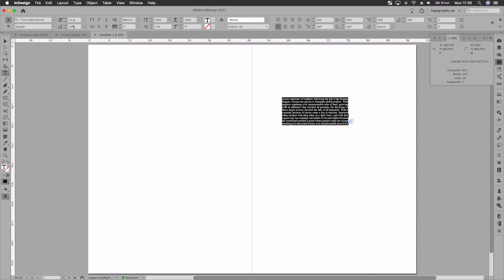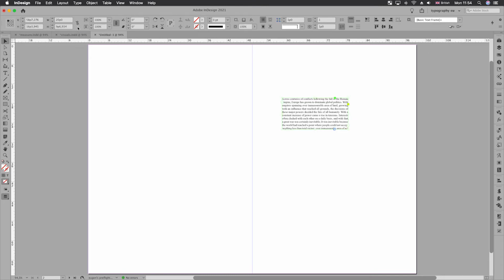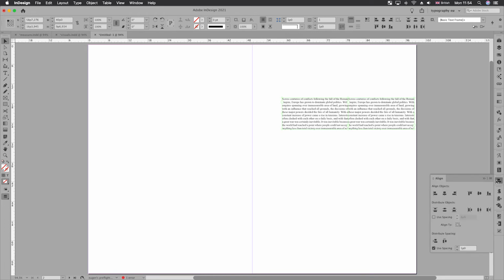To determine how much extra leading is necessary, I'll use a mathematical approach as well. 20 picas divided by 10, our point size, leaves us with 2 points, which I'll add to our 10 points leading value. Knowing the leading value, we can determine the width of the gutters. I'll duplicate the columns, leaving no space between them. I'll open the Align panel, and in Distribute Spacing, at the bottom of the panel, I'll set the space to 12 points.